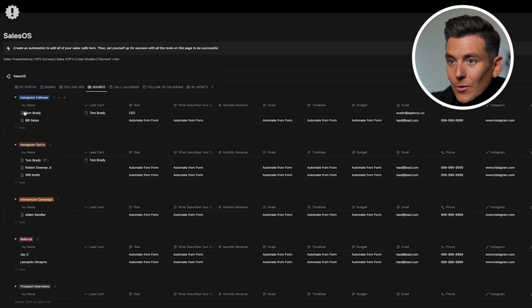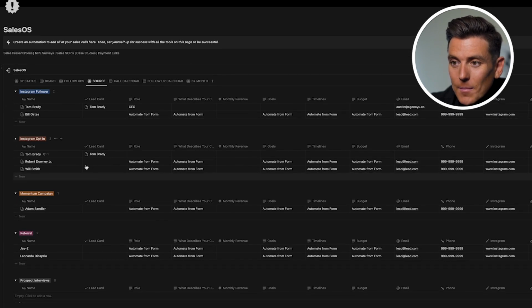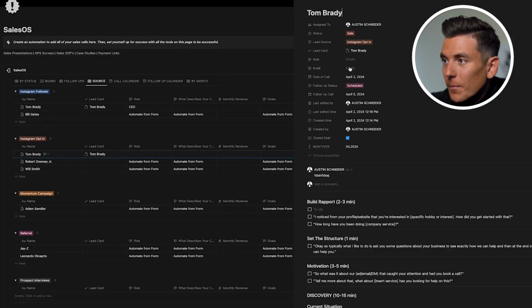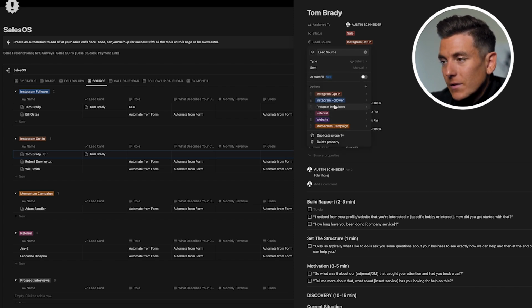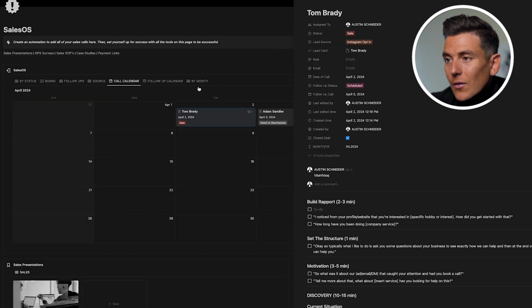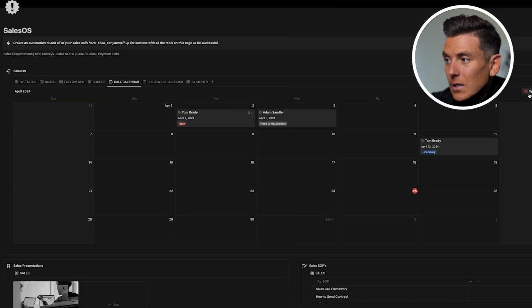We can see where they came from, if it was an Instagram follower, Instagram opt-in, and all of these are pulling from the sales lead source. And you can always edit these, add more stuff, etc. Then we can see call calendar, which can actually sync with your calendar using the Notion calendar.